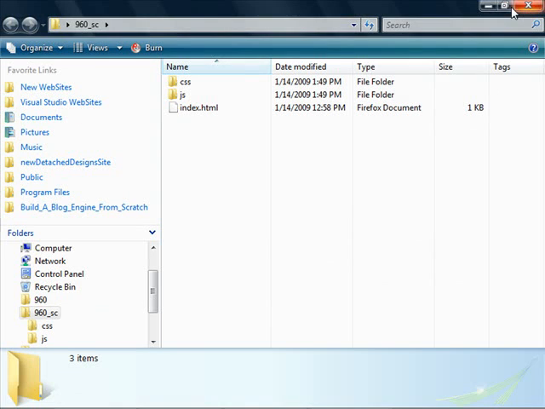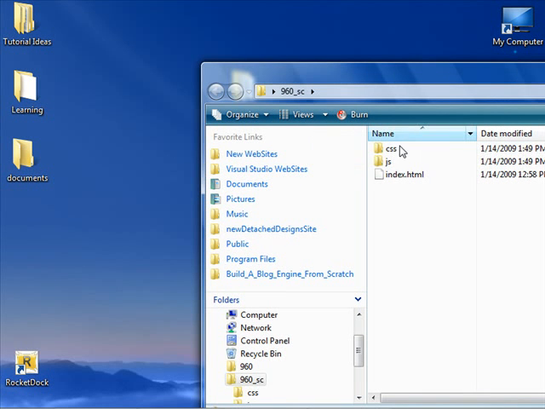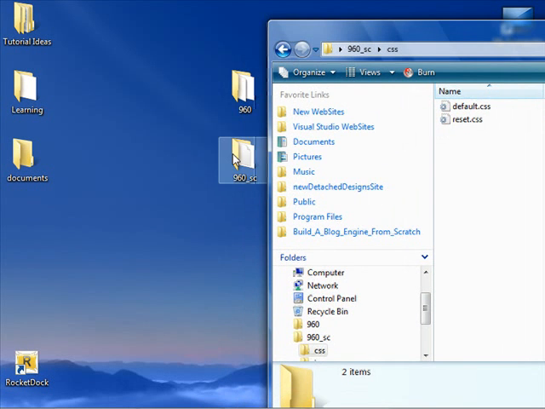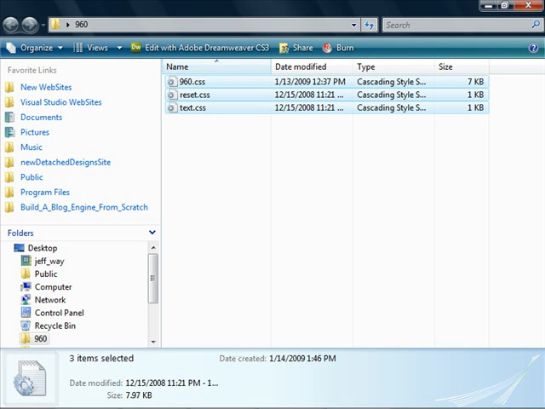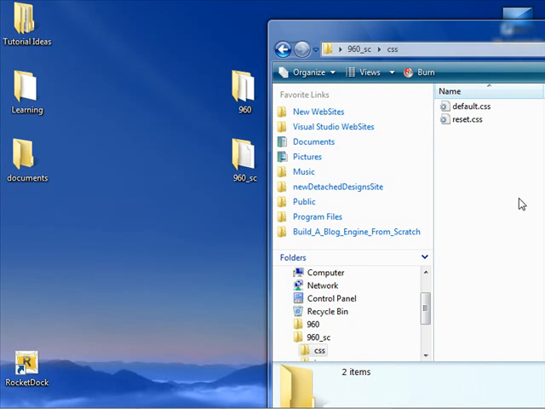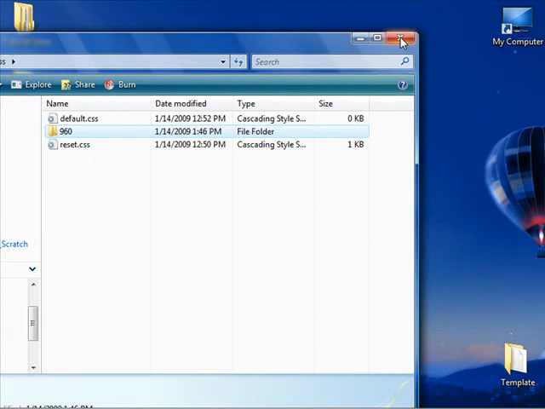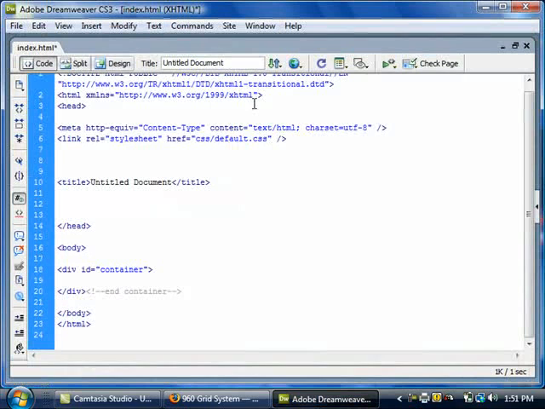So I'm going to open up our application, open up the CSS folder, and let's just drag 960 in. Or if I want, I can just grab these files and bring them in, but I'm going to keep them in their own folder. Okay. Just like that. So we have 3 files that we need to reference.